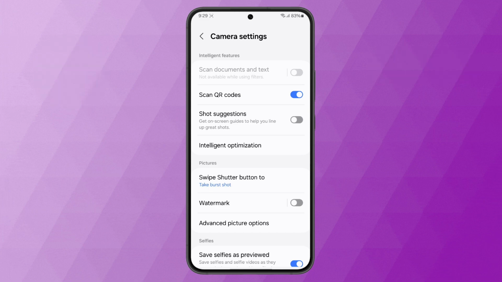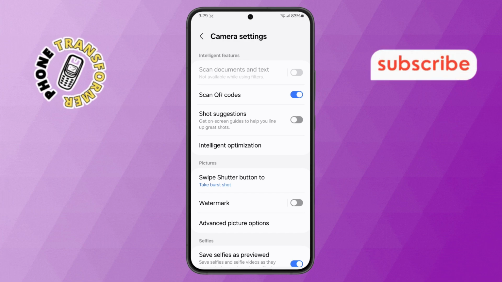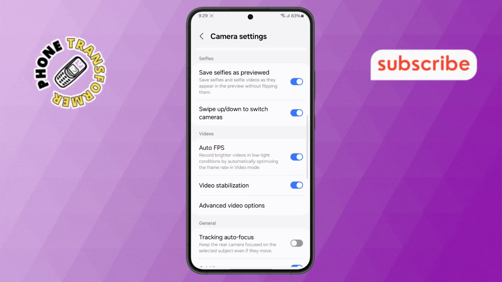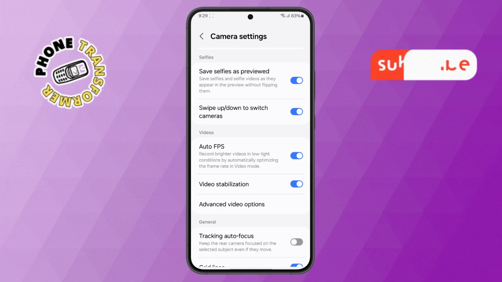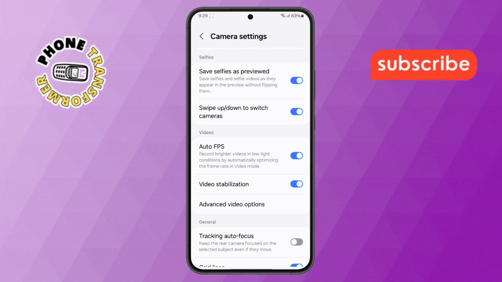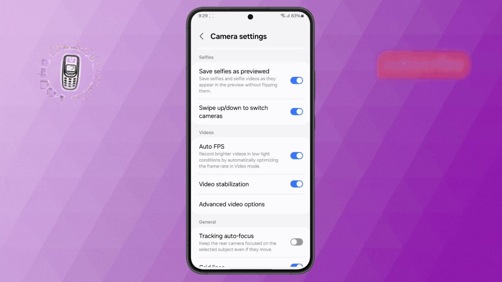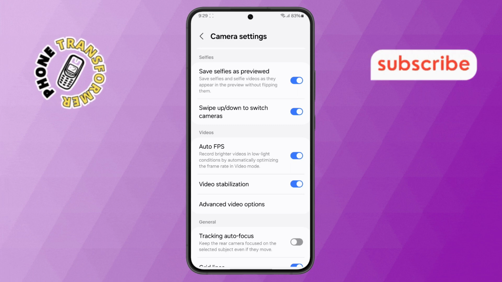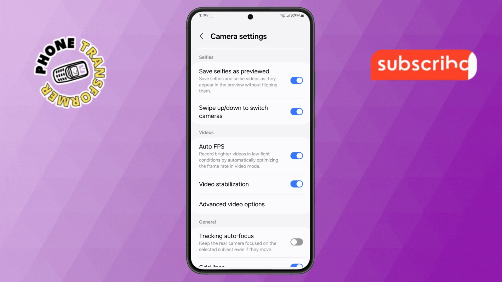Step 3. Once you're in the camera settings menu, scroll down and look for an option that says Save Selfies as Previewed or something similar. This option is usually enabled by default, which means your selfies are saved exactly as they appear on the screen. But don't worry, we'll fix that in the next step.